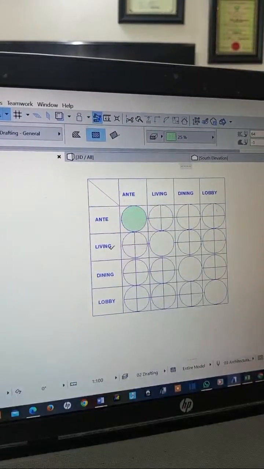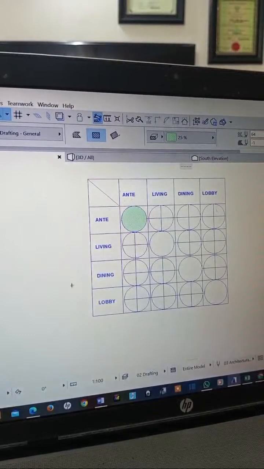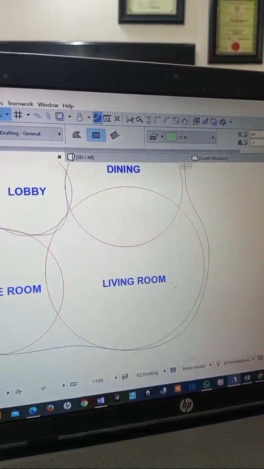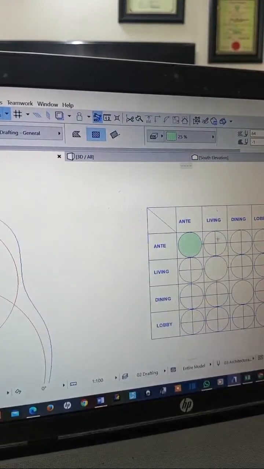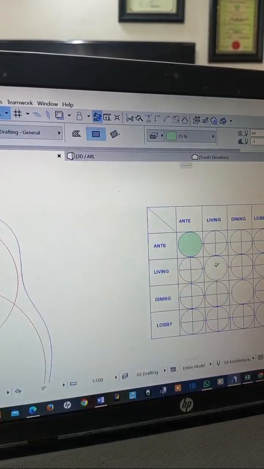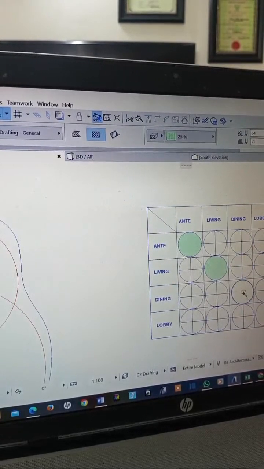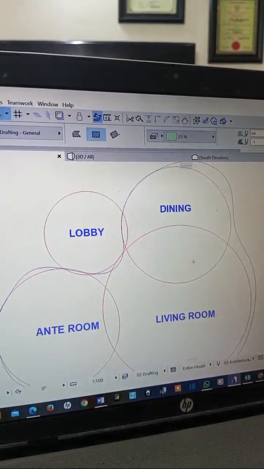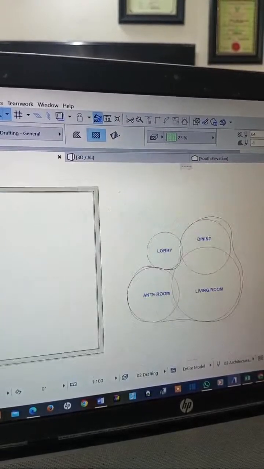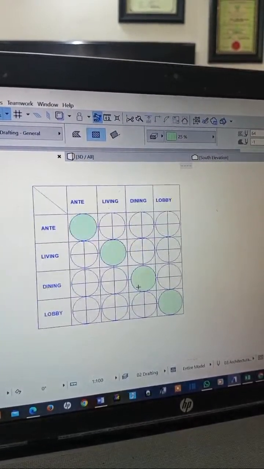So if you are going to interact between living room and living room, which is living room within itself, what are you going to have? It's a full relationship. So we consider it shaded, right? And dining to dining is the same thing, fully shaded. Lobby to lobby is the same thing, because this is what you are getting. Dining to dining is within itself. Lobby to lobby is within itself. That's why we are having this, right?